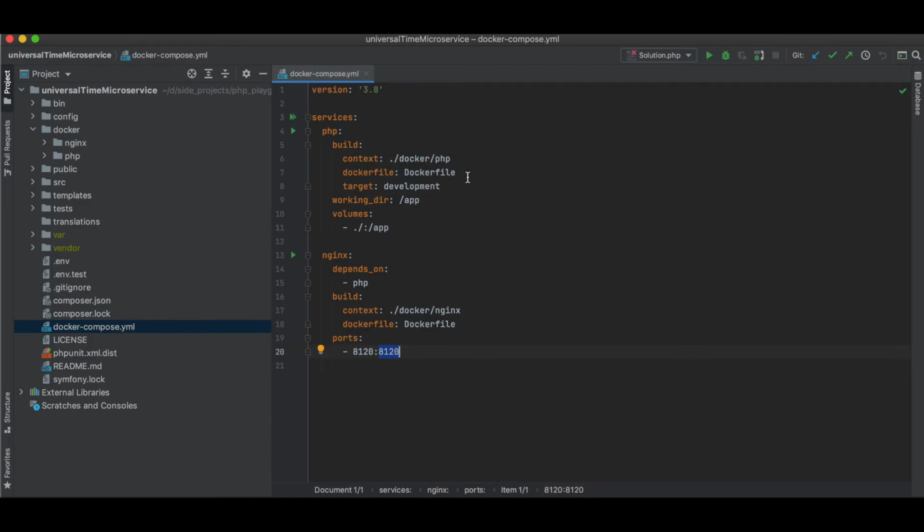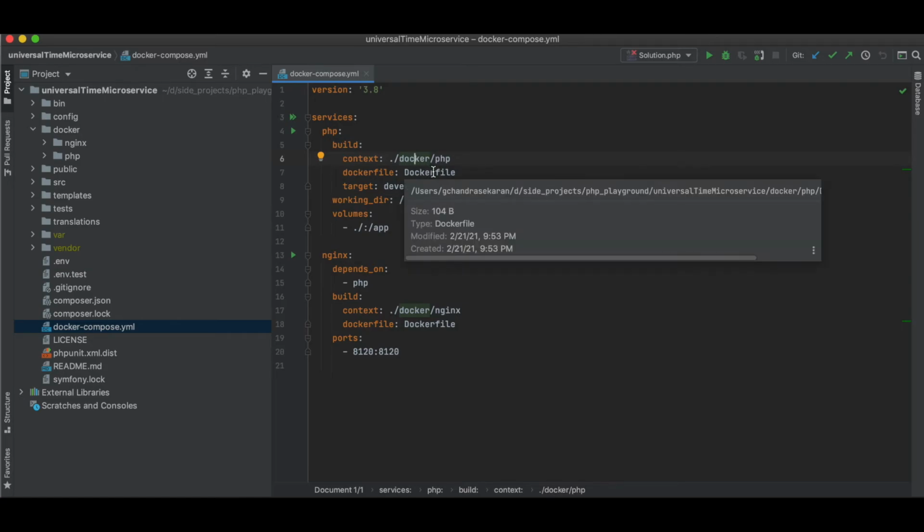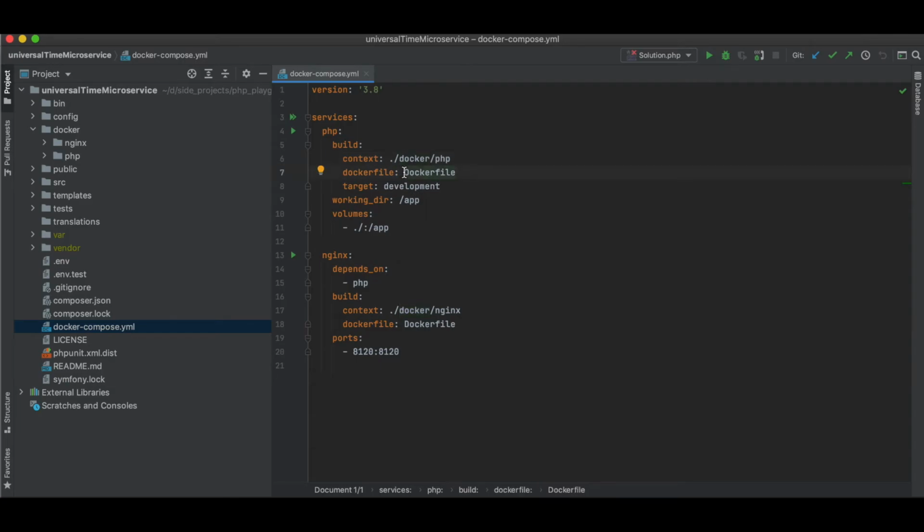In this file, we define two services that we want to build and run, namely the PHP and Nginx. For the PHP service, we set the context to be the docker/PHP directory that will be used by Docker to build and run the PHP service. We also define that the Dockerfile is the file which will contain the instructions to build an image and run the container.